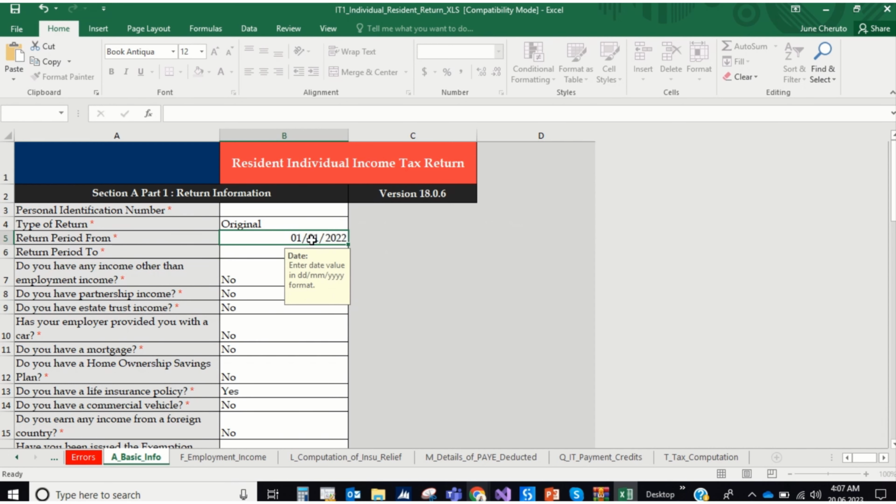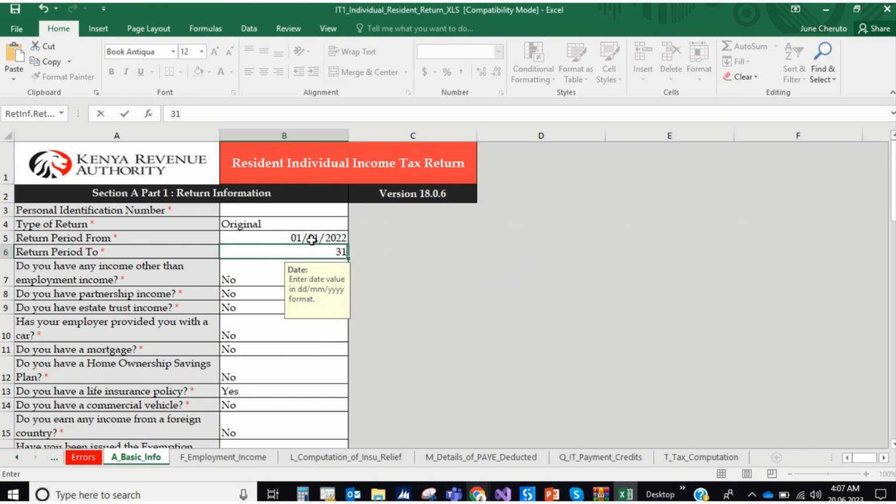Maybe you didn't enter it correctly, or your Excel version is actually incompatible with this KRA Excel, and you need to upgrade your Microsoft version. So maybe you are using a very old Microsoft version and you need to update it. Or maybe you've not enabled your macros settings correctly on the Excel Trust Center.